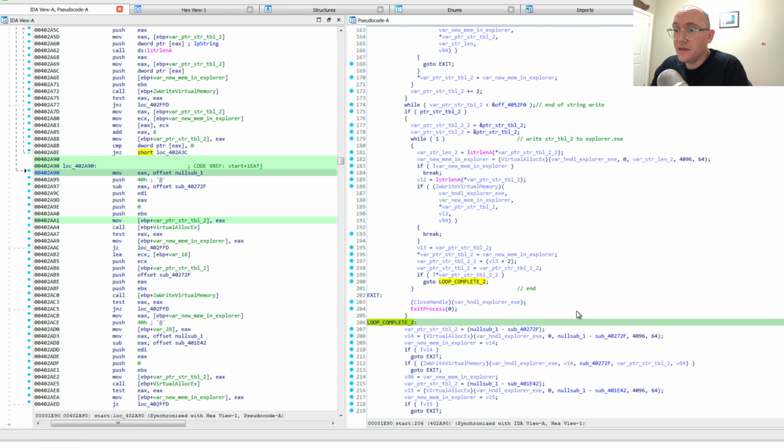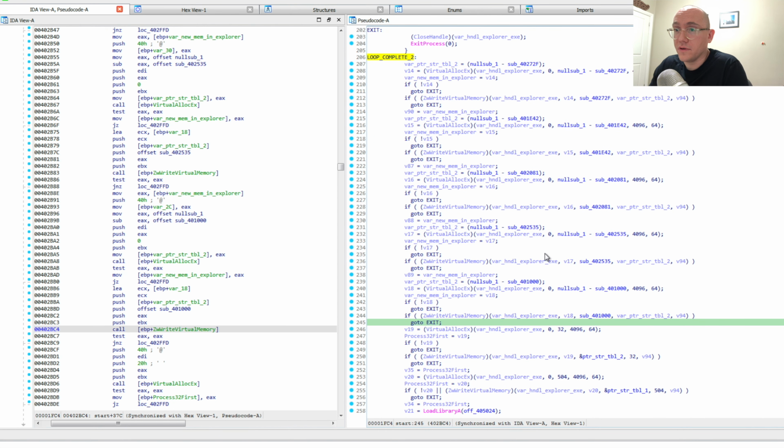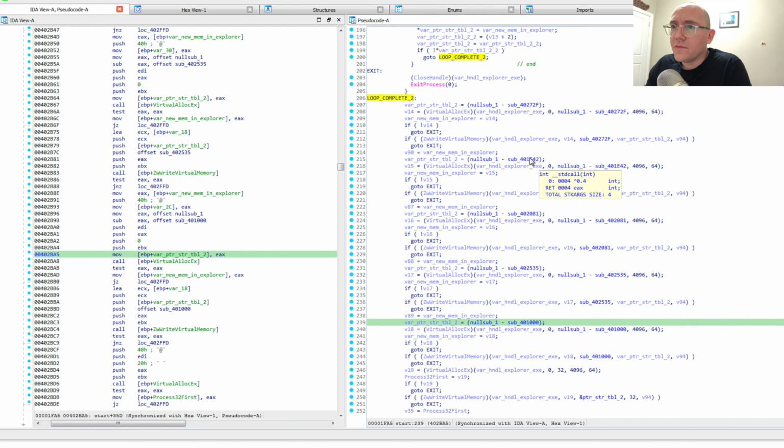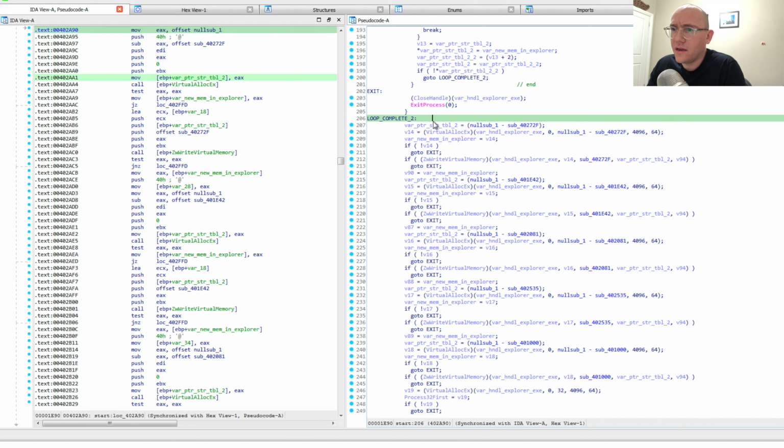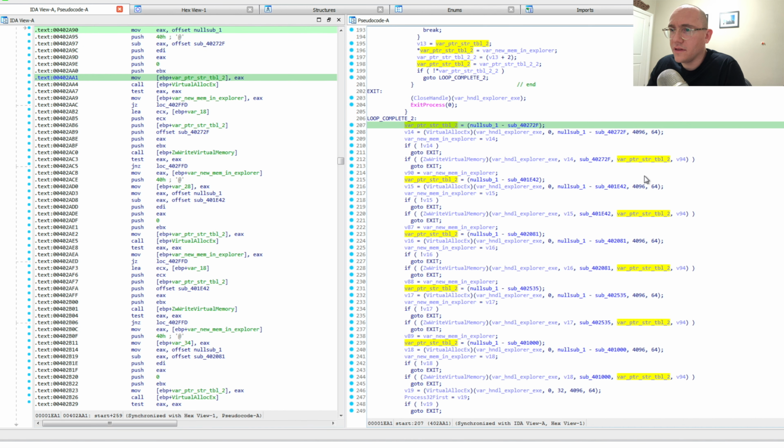Once they've completed that, they move on down to loop complete. Ooh, lots of interesting API calls in here. So what are they doing here? Okay, so they're taking the address of this null subfunction and they're subtracting the address of this function. And then they're allocating the difference and then they're writing in that much code.